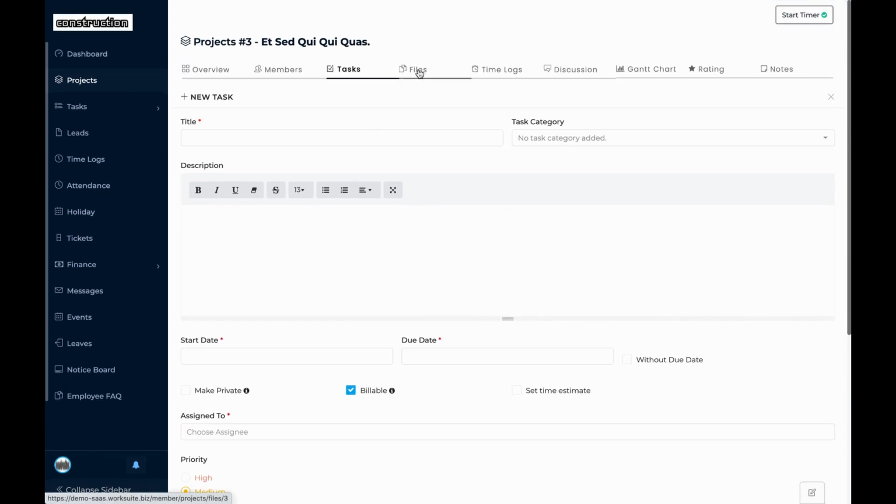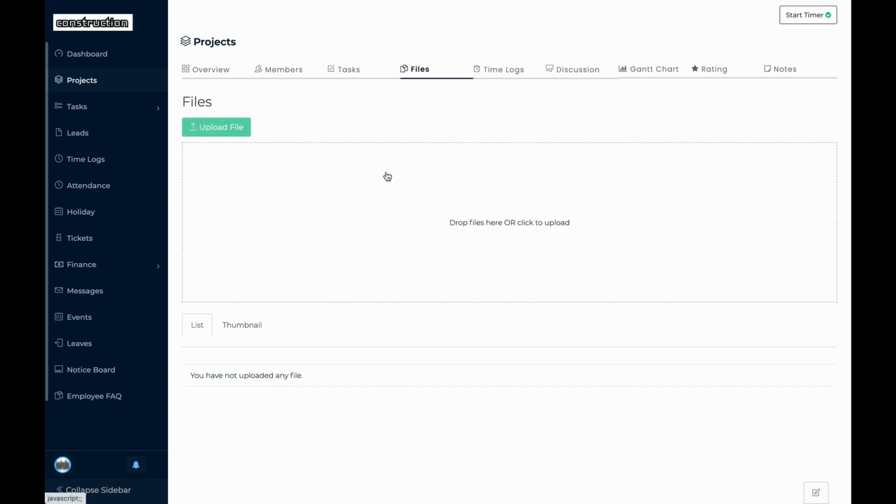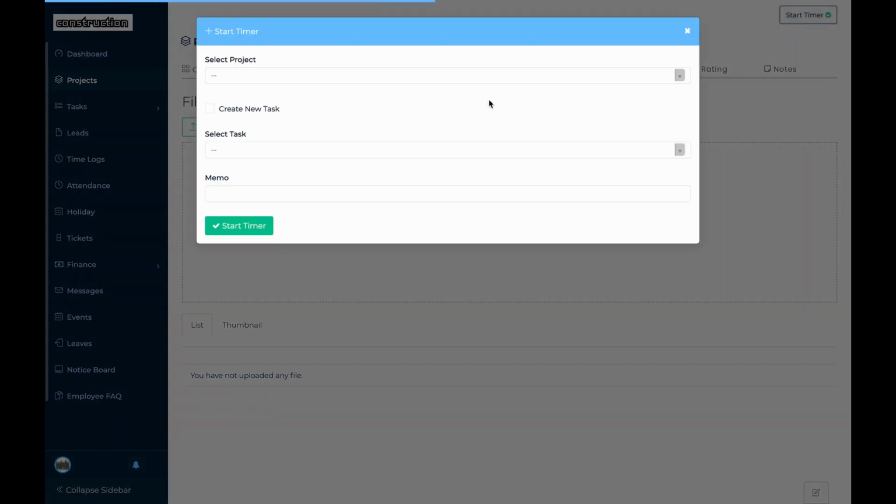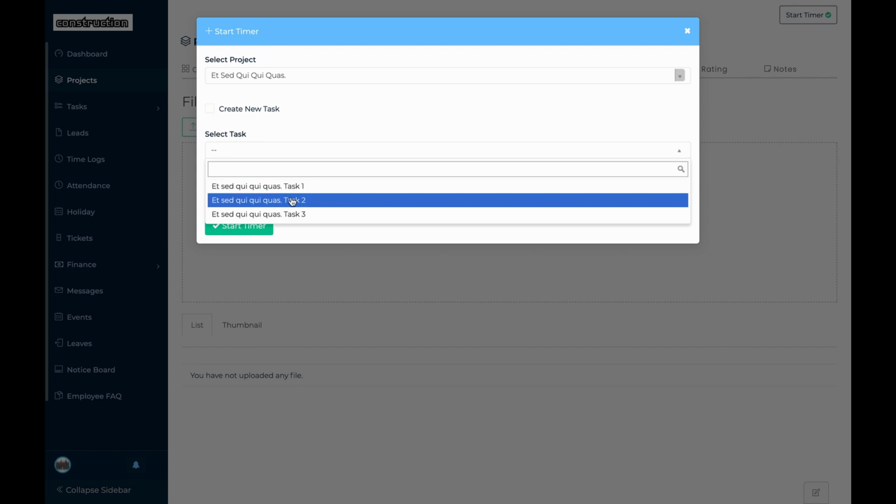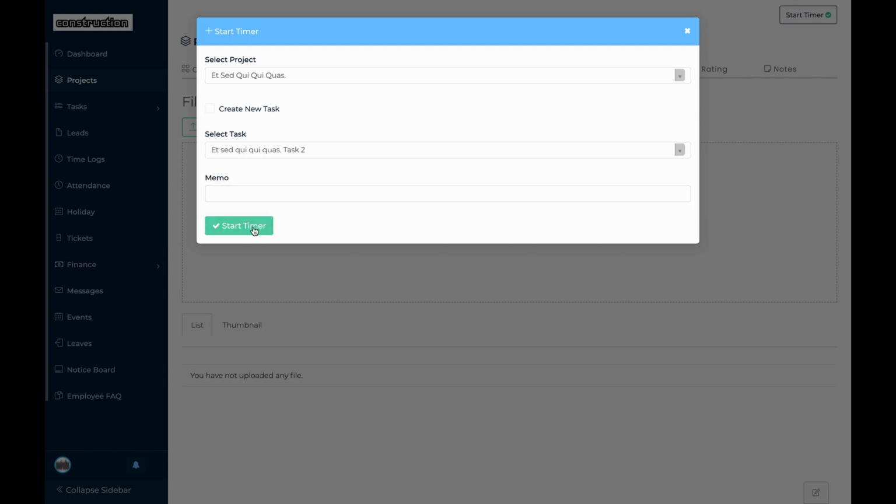Also we have files, so you can just click on upload file and you can upload any files you want. You can just drop them here or click here to upload some files. Also as you can see we have a start timer button. If you click on this as an employee, you can select a project, for example this project, and you can select the task, for example this task, and you can have a memo, and then you click start timer and this would start a timer for your task and see how long it took you to work on this task or how long you worked. So you can use this timer feature to see how long it took for you to complete this project, and so you can charge your client based on how long it took to complete the project.